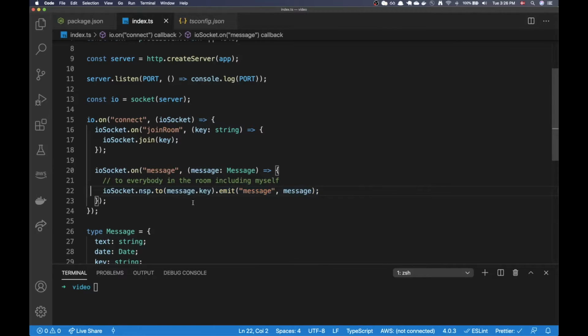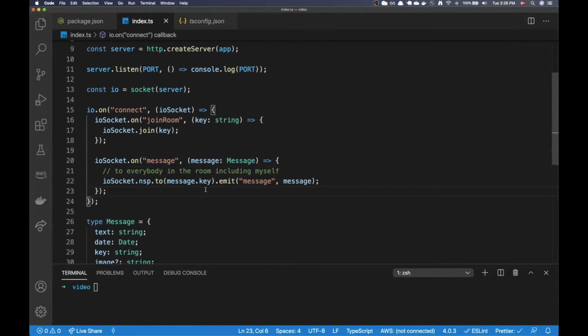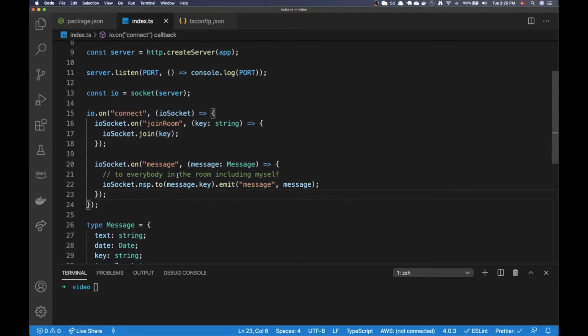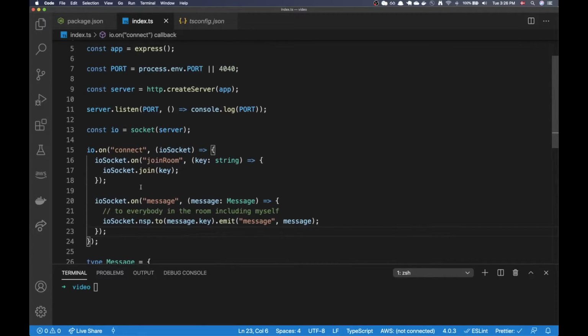This makes sense for my app, but you can just change it where you're just broadcasting to everybody in the room and not yourself. But for my use case, it makes sense, and I think it can also make sense for you. So this is my implementation. Now, this is more or less what's needed on the backend. I'm going to be adding some extra flair to this though.